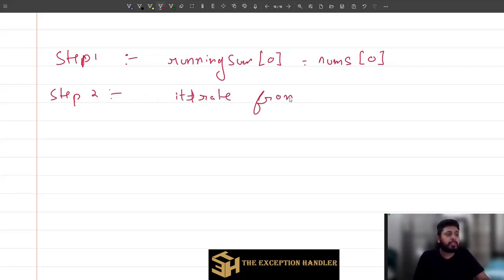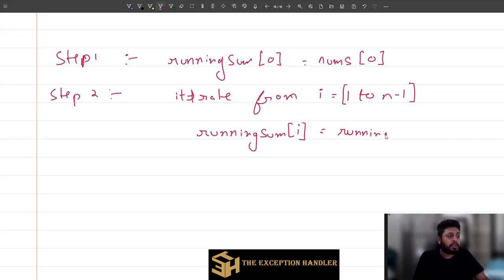from i is equal to 1 to n minus 1. So this is being key, and we'll write running sum of ith element equal to running sum of i minus 1 plus nums of i. Just running this loop would result in the final running sum array, and you can just return this.